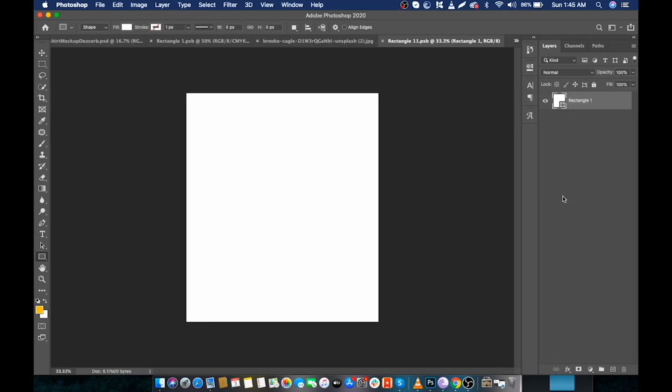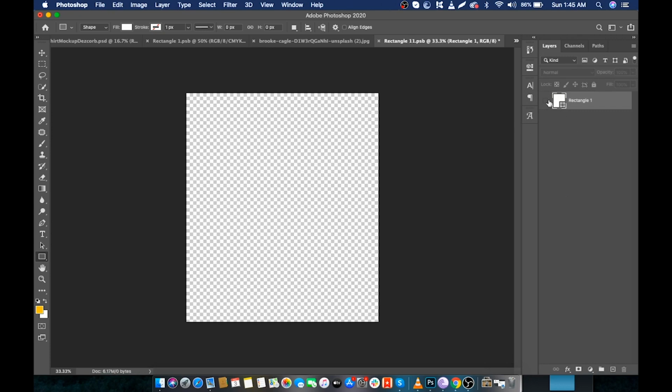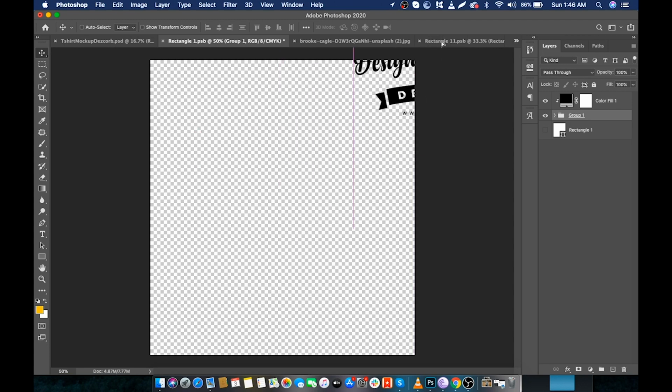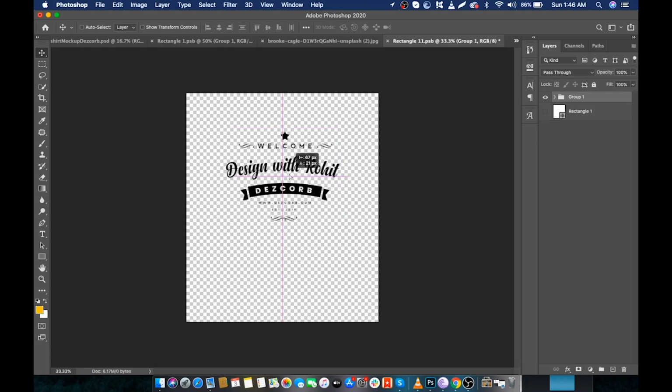This is the canvas where you are going to place the design you want to appear on the t-shirt. As there is a white rectangle right now, we will hide it so it's transparent. Now place your design or logo on the canvas. I have my design ready, so I will drag the design to the canvas. Let's center it.